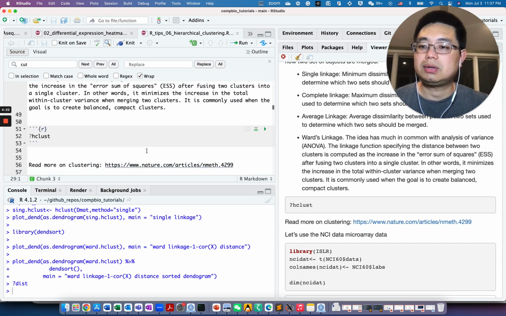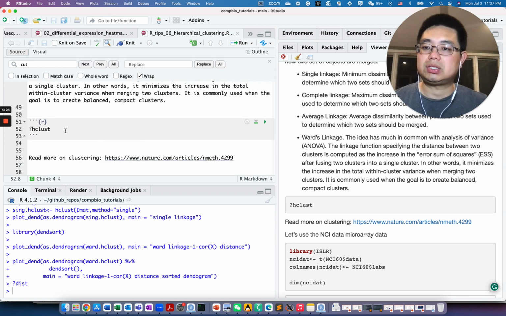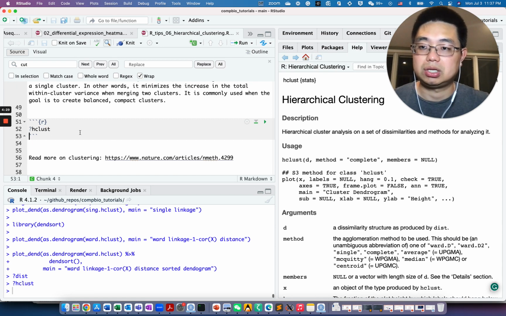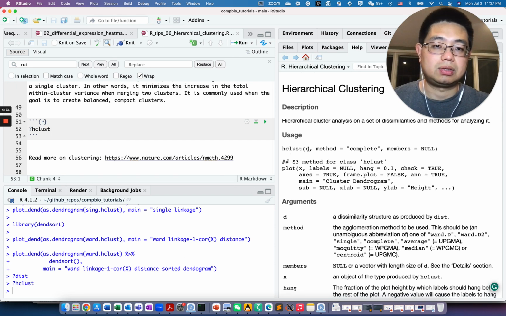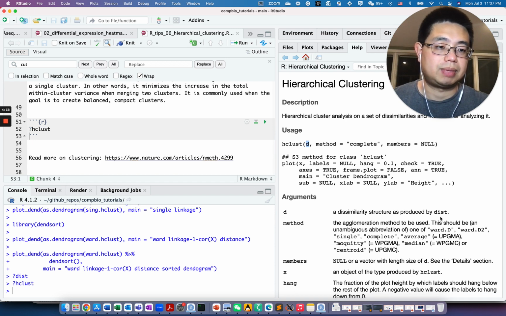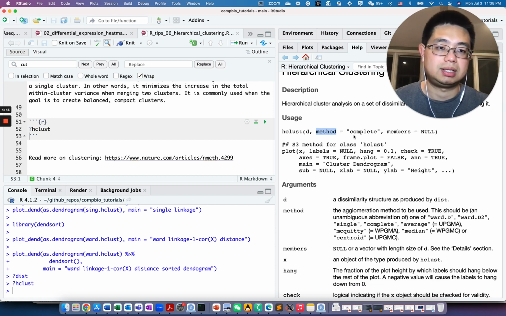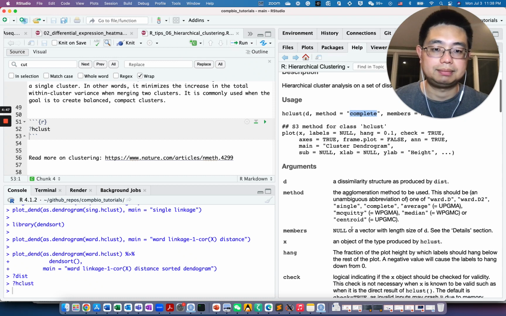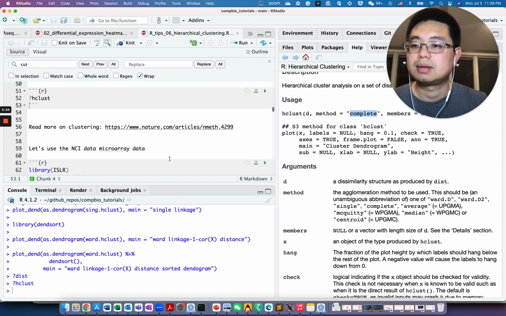And in R, you can use the hclust function to do hierarchical clustering. Let's look at the help page. The first argument will be the distance measure produced by the dist function we just covered. And then you can choose different methods of linkage. Complete is actually the default here, but you can also choose single, average, and others.